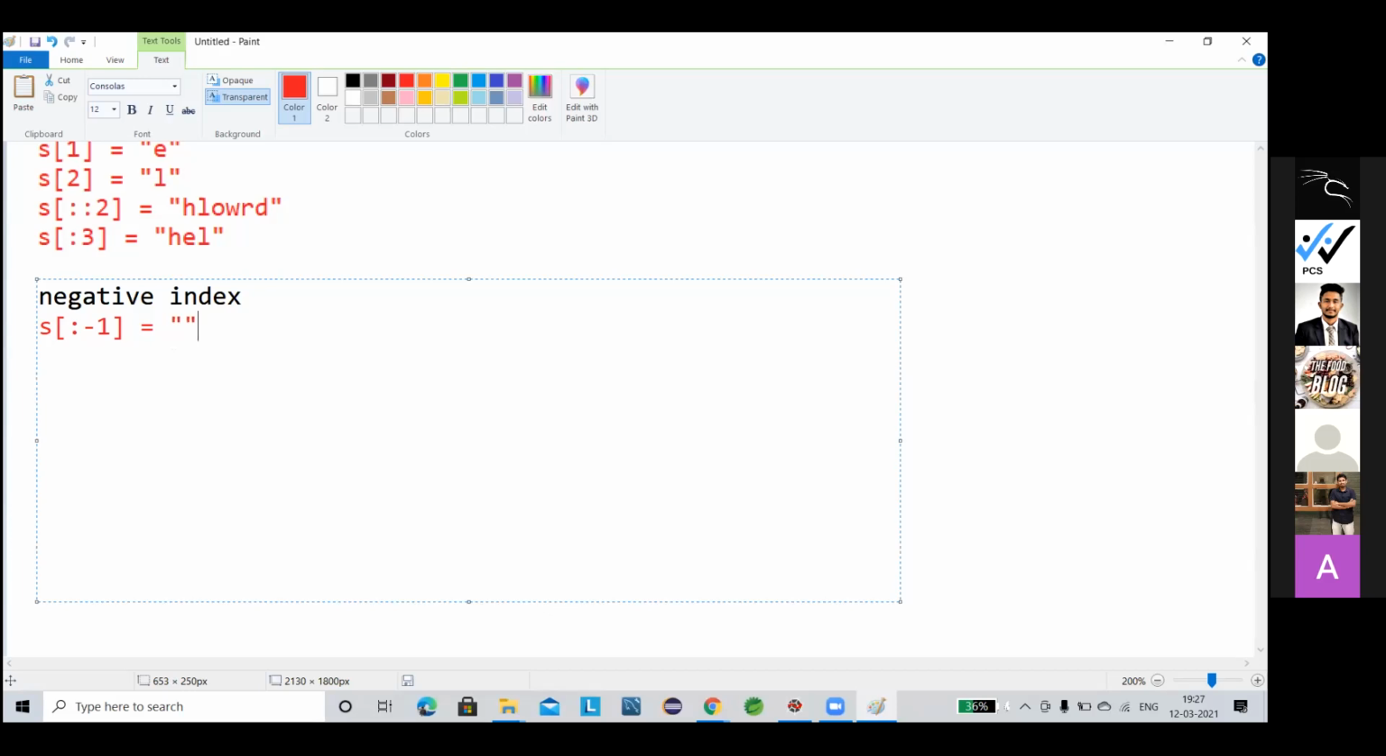Sorry, it will print up to the last one, discarding the last character. So first let me remove that. First just do this. Now the starting index is -1. So what will it print? In general, if it is +1, it will print E. Now it will print the last one, D. Negative means it will start from the reverse.